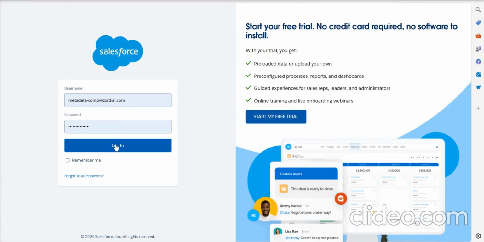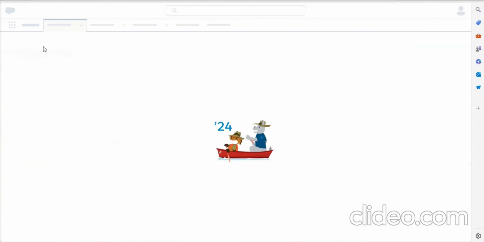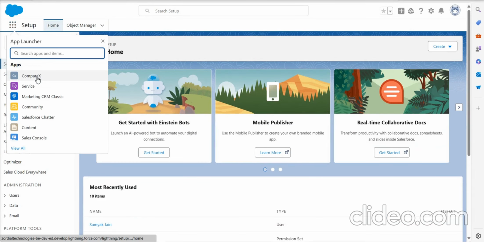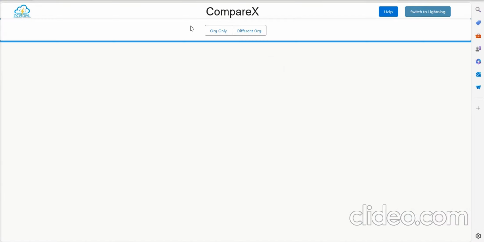Log into your org. Search and select CompareX. Now you will be redirected to the landing page of the CompareX app. You will be shown two tabs, Org Only and Different Org, for comparing permissions from the same org or from a different org. Going for Org Only first.